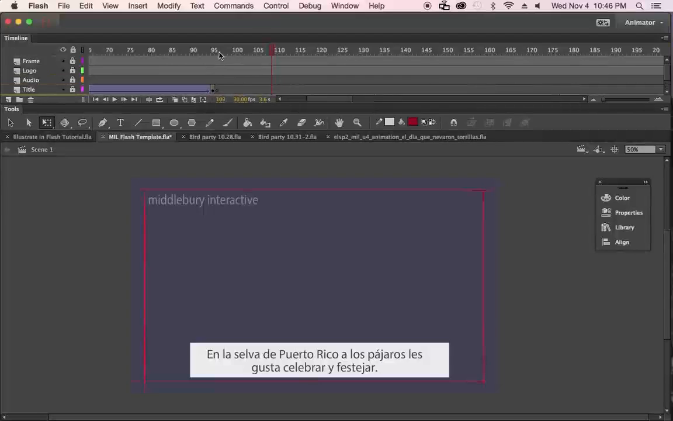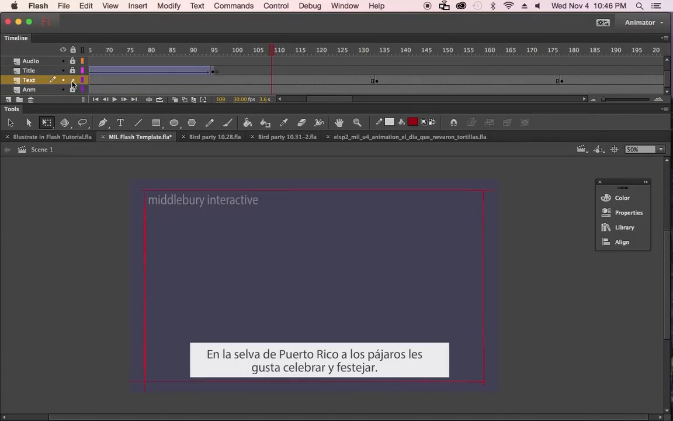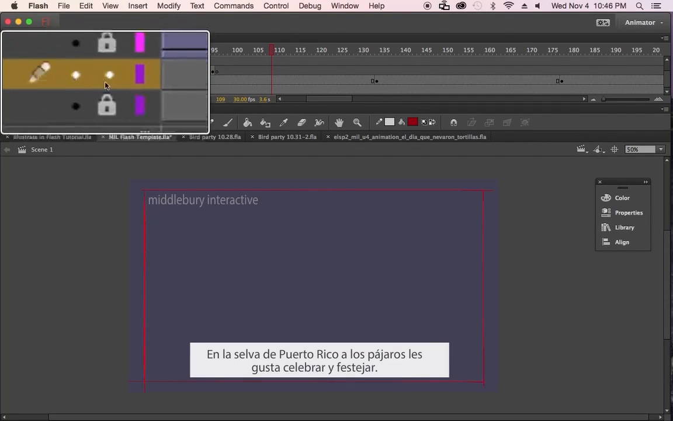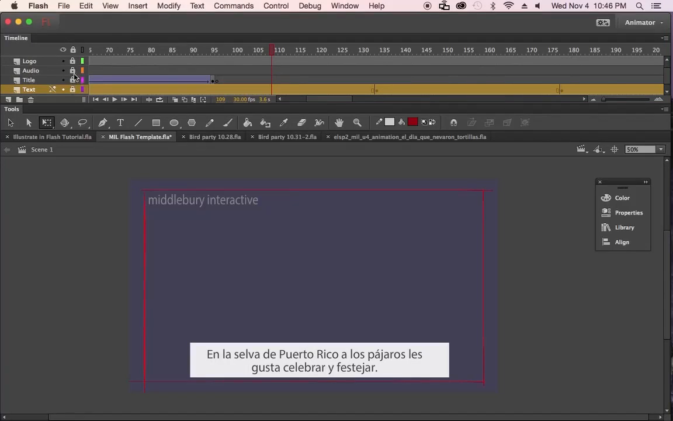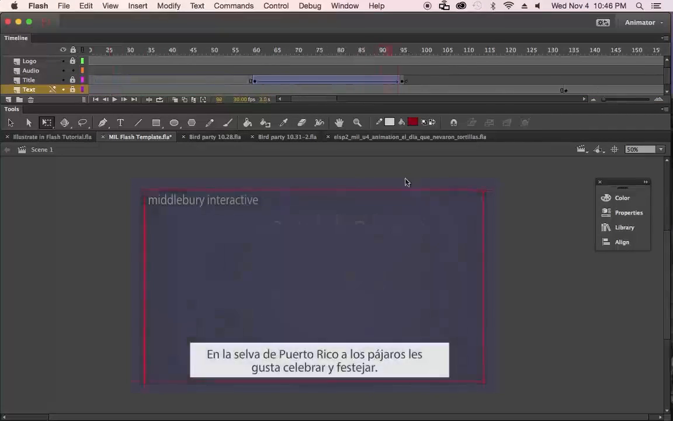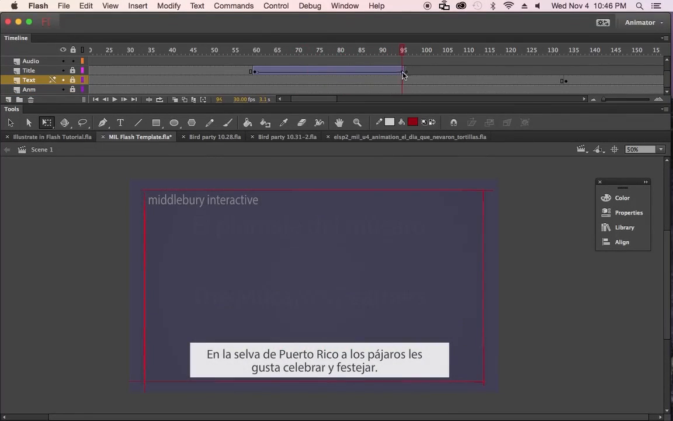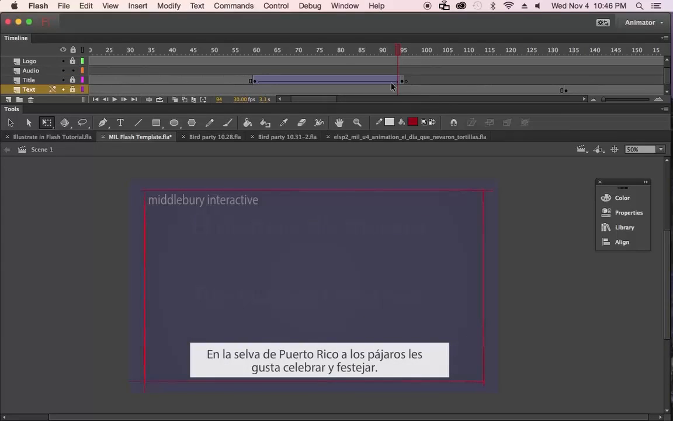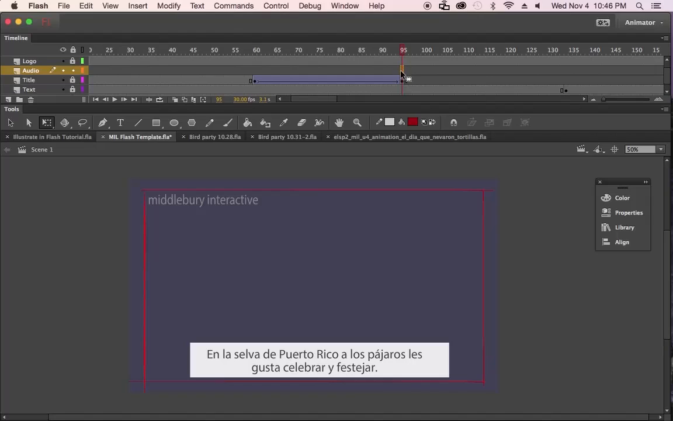All right. Now, if you want, you can lock everything except your audio layer. Now, I would start the audio a little bit after the title, or just as the title is just fading out. So right here is where the title ends. So right above it, I'm going to hit F6 in the audio layer.